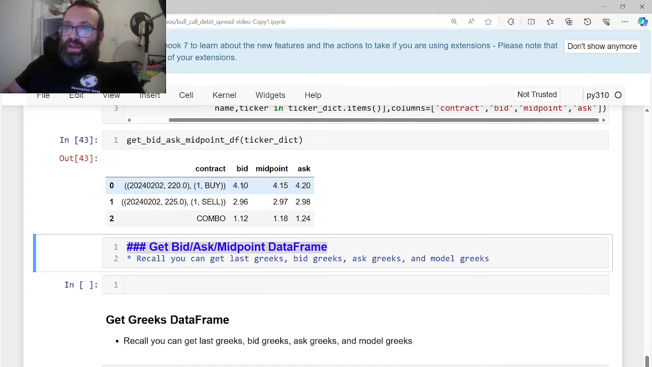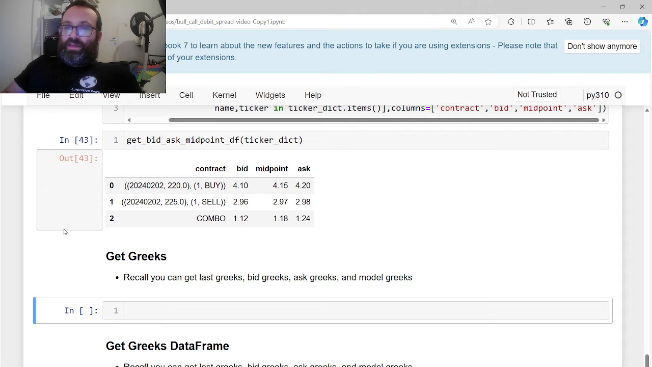But the moral of the story is, okay, so you see this is the long option. The bid is 410, the ask is 415, 20, midpoint 415. This is the one you sell, 296, 298. And you get this midpoint, you subtract these two, you get 118. And this is the bid ask midpoint. And then let's just show you, for the sake of completeness, getting the Greeks.